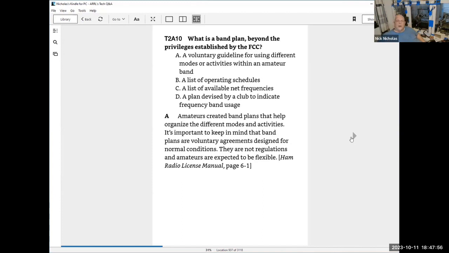What is a band plan beyond the privileges established by the FCC? All band plans are voluntary guidelines for your use of different modes or activities within the amateur band. Let me explain something here. If you've ever not paid your voluntary federal income tax, because the federal income tax is a voluntary program, the federal government's definition of voluntary and ours might be very different. In fact, it is.